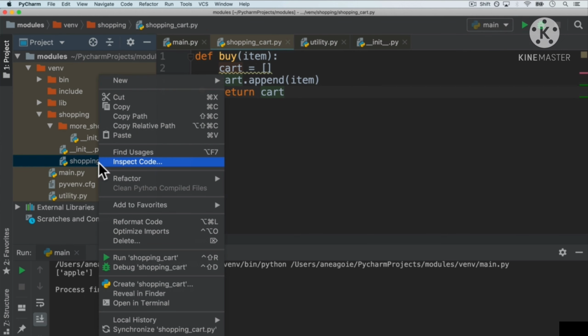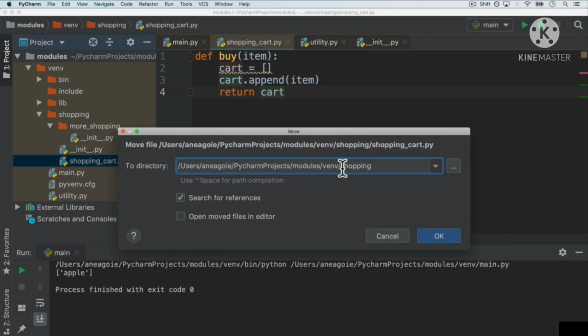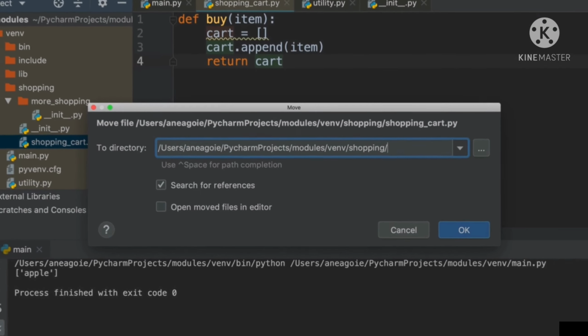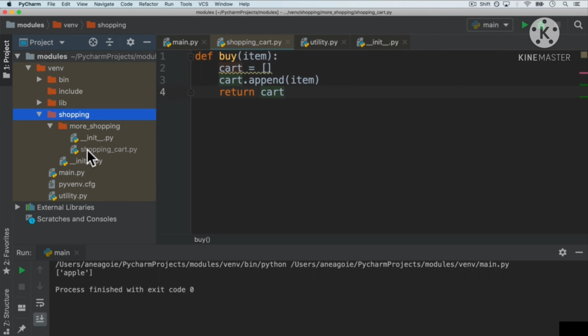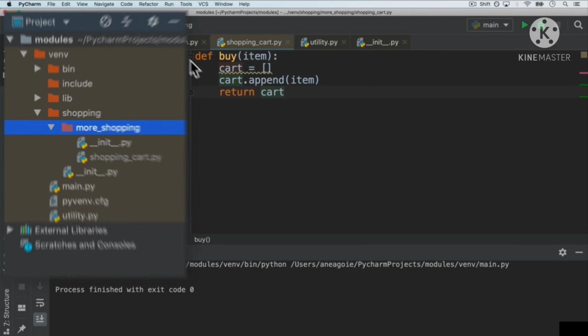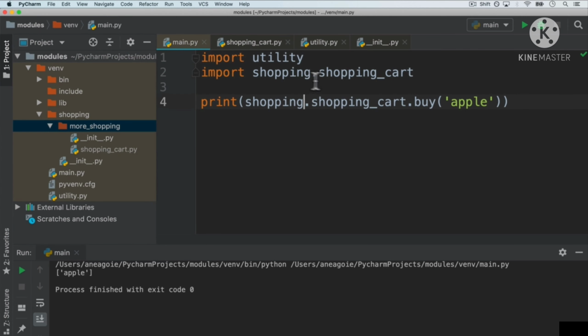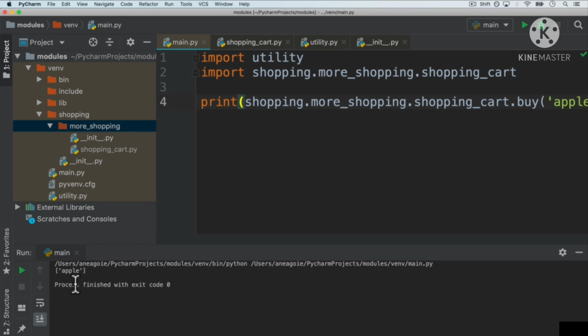And let's move this now. Let's do refactor, move, and we'll move it inside of the more shopping folder. So I'll say more shopping. If I click OK, you'll see that I've moved this module over here. So I have a package inside of a package. And the way we would access this is to say simply shopping dot more shopping dot shopping cart. And let's copy that over and do the same here. And now when I click run, you'll see that it still works.